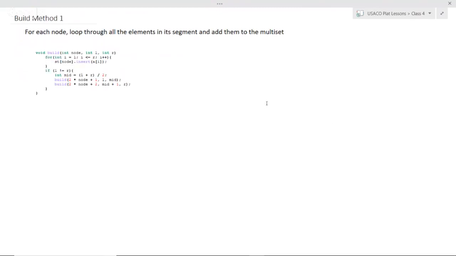So again, let's look at how to build stuff and check out the runtimes. The easiest way is to just loop through all the elements in the segment and add them to the multiset. Our build function takes in the node and the segment that the node represents. So we can just loop through all the elements in the segment and insert them into the multiset, into the tag of our current node. Okay, and then we just recursively build the children if we're not at a leaf node. So what is the runtime of this?